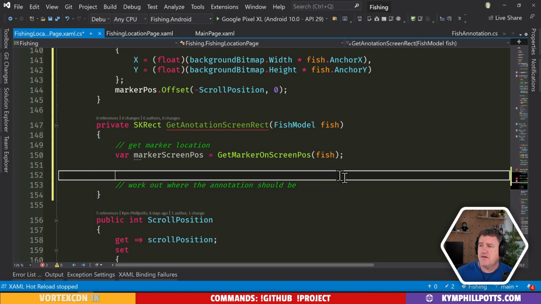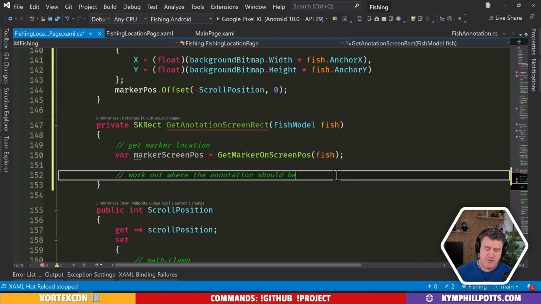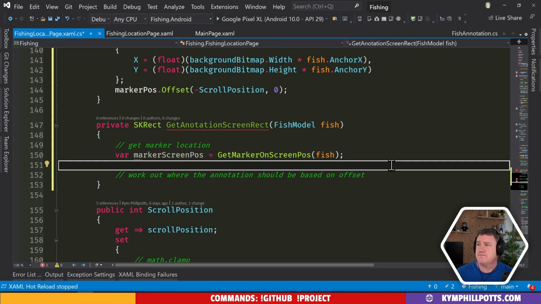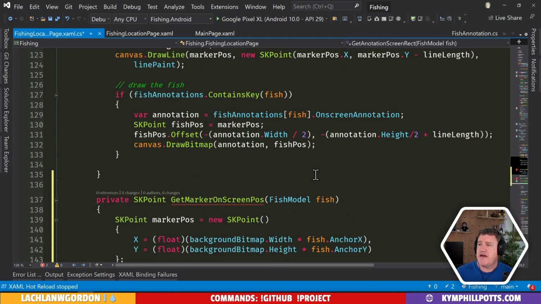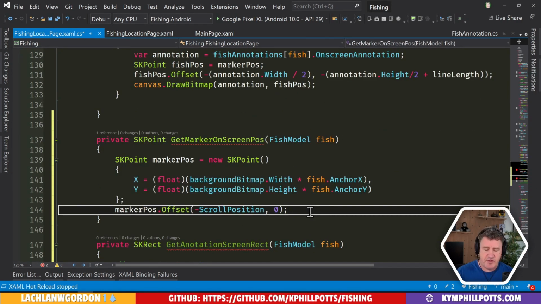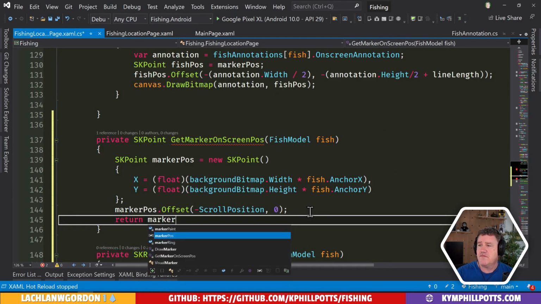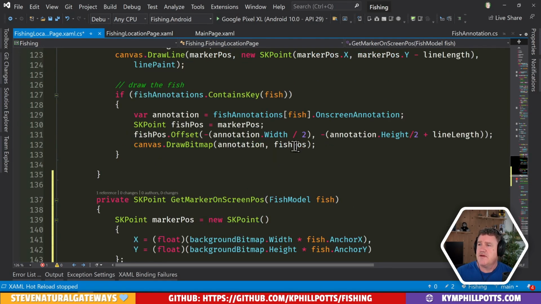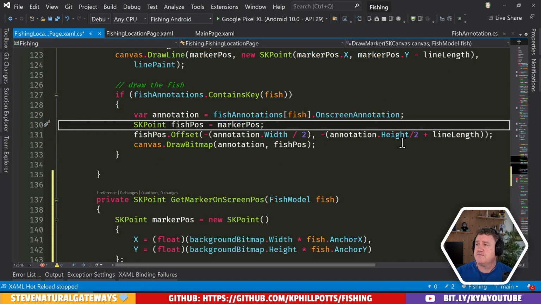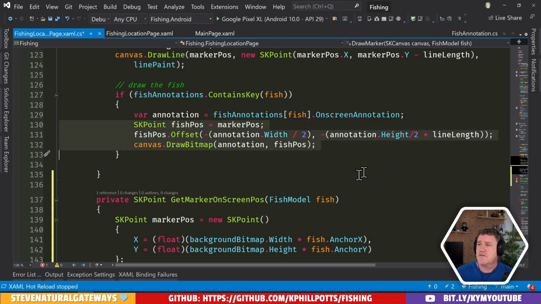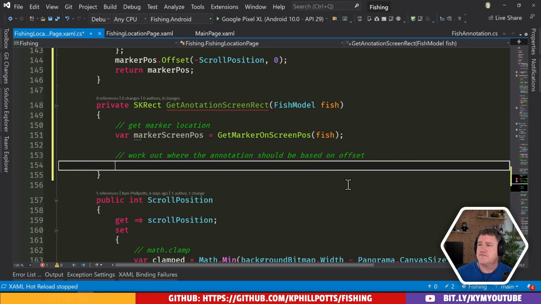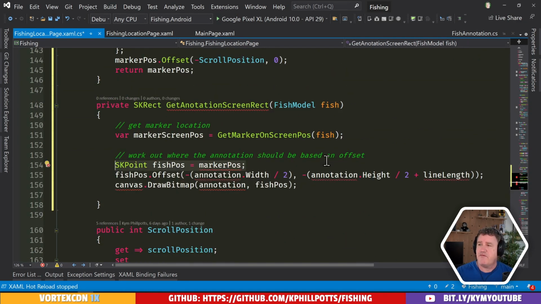Okay, so we know where that should be, but we know that we're going to have an offset here. And that's going to have to be in our, oops, we're not returning a point out of here. That's going to have to be here, right? So we got our fish pause.